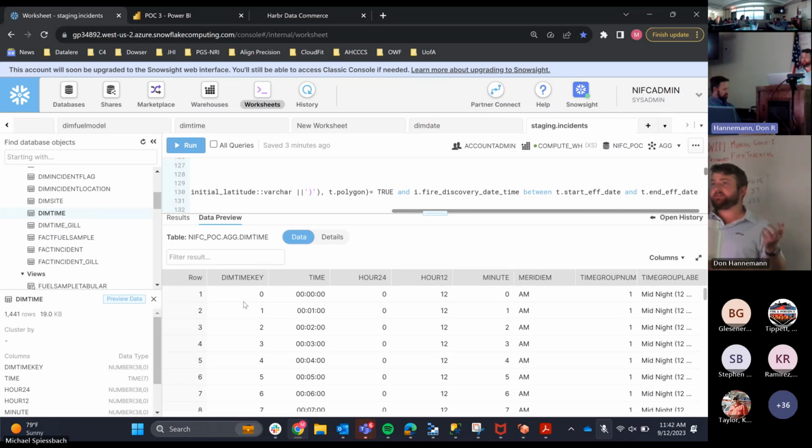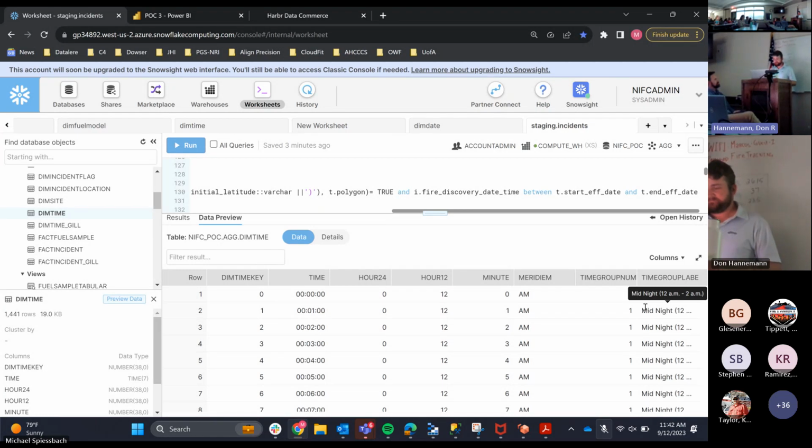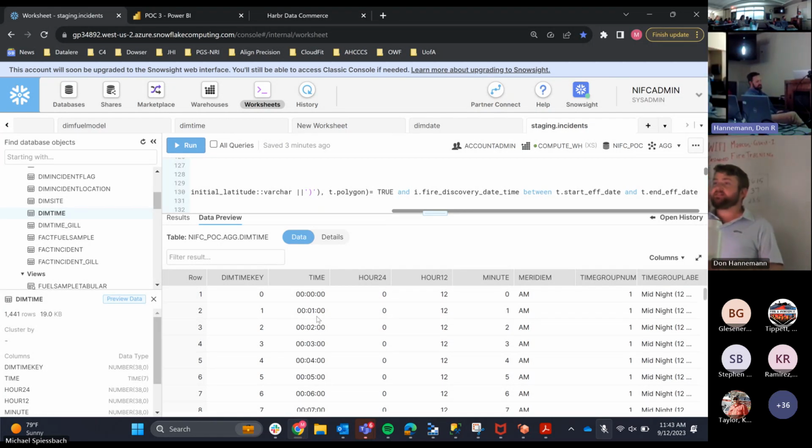We have our dim time key, which is a surrogate key. So it doesn't have any meaning or any relation to the data. It's really just an ID. We have what the time was, what the hour was, in 24-hour time, 12-hour time, the minute, whether it's AM or PM, and then we have this time group, which I'll show on a dashboard in a little bit. So all we're doing is pointing to different rows in this time dimension from that fact table.